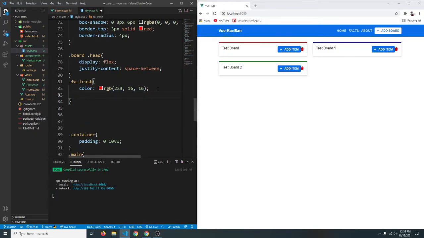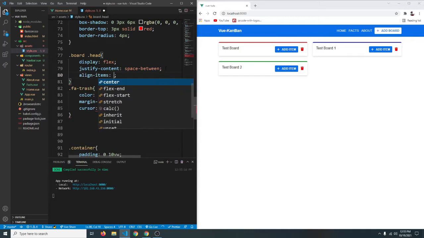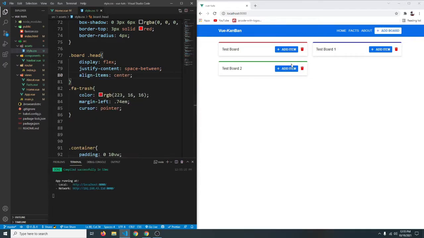And let's say this also should have some margin on the left. So let's say margin-left of 0.75em, like so. And we can also say cursor to pointer. So if we hover on them, the cursor will change to this icon, like so. Let's also say align-items to center, so align-items center. So this and this will be aligned in the center.